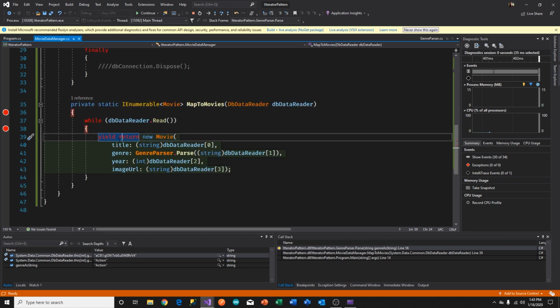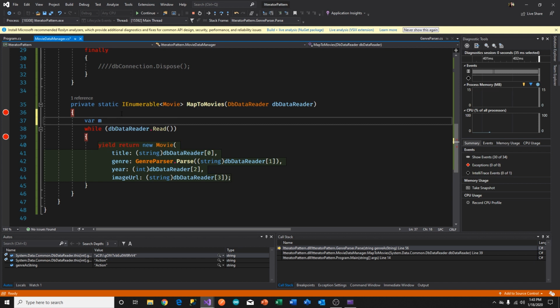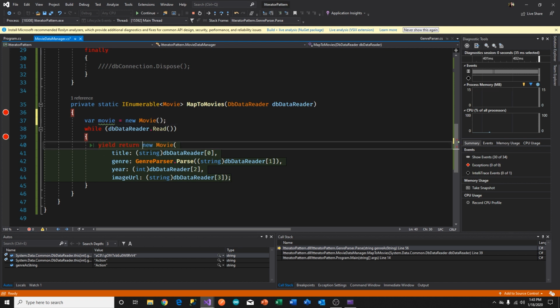So what I'm saying is, instead of newing up a new instance of a movie for every record found here, what if I take this part of the code and move it outside of the loop? All right. So I say, here's a new movie. And then instead of saying return new movie, I'm just going to say return movie. Right? But for the movie, I need to set all these properties.